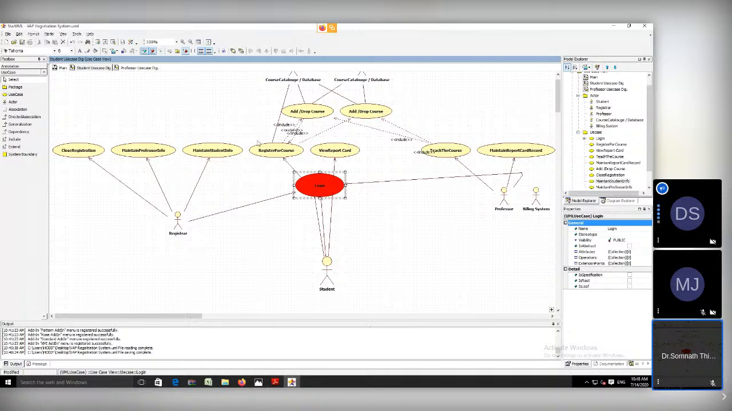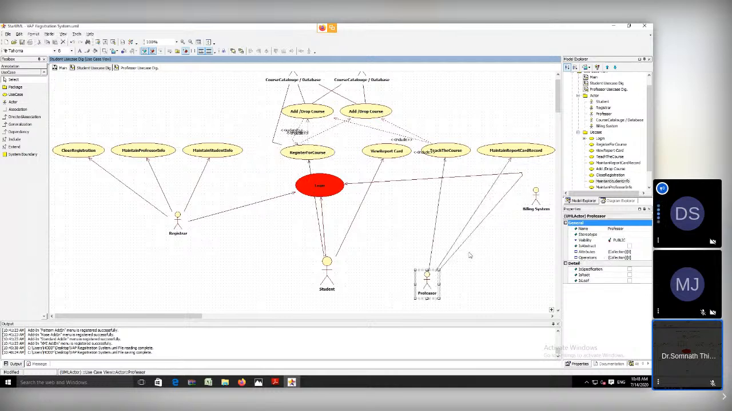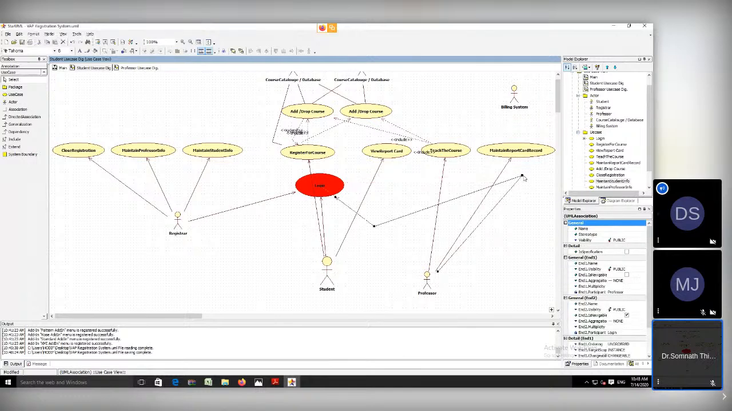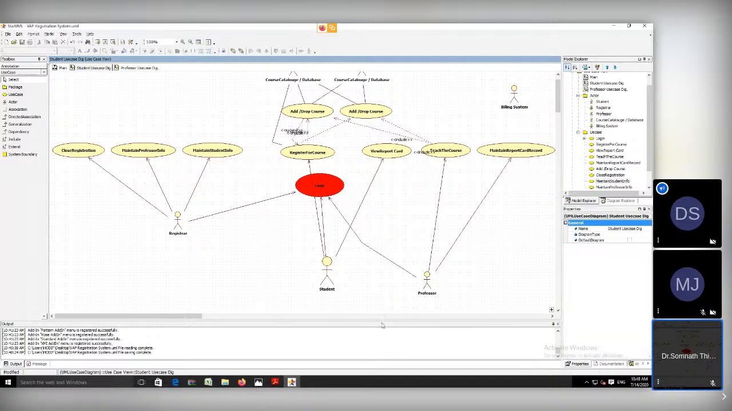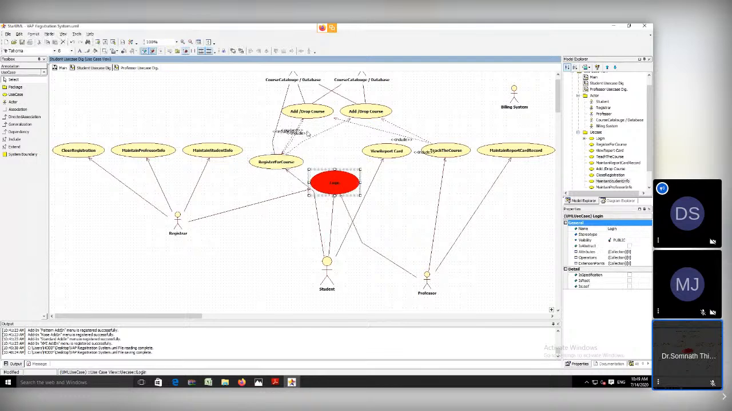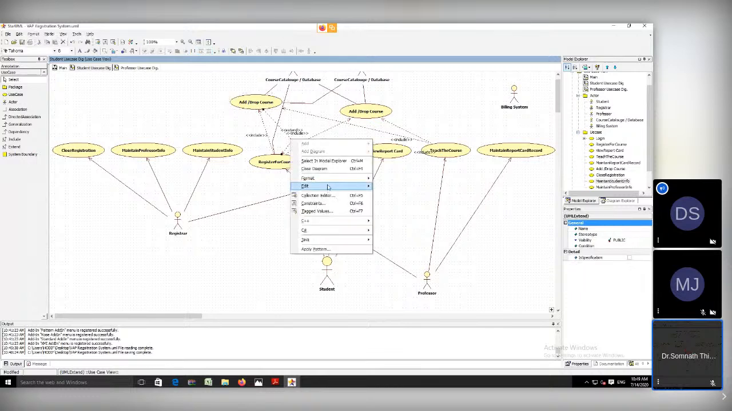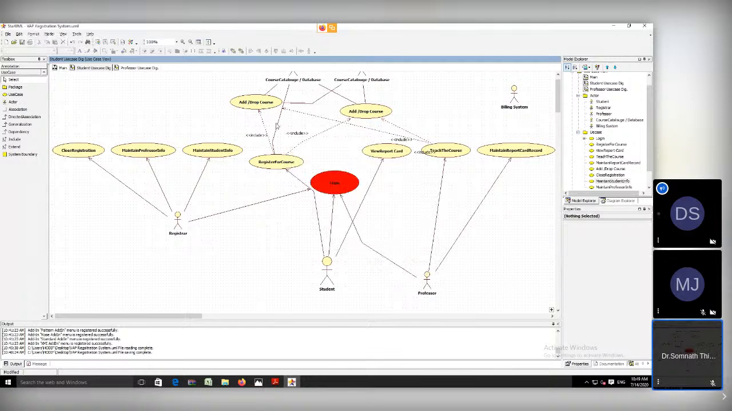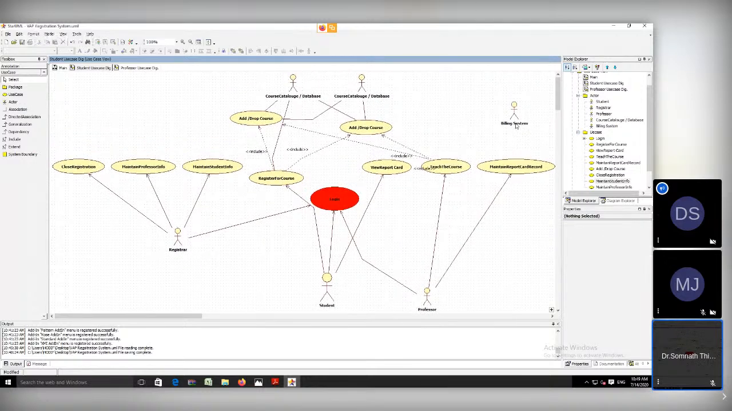Whatever the more important part, you can keep it at the corners. Professor, then this billing system. So this is my simple use case diagram for the given problem statement.